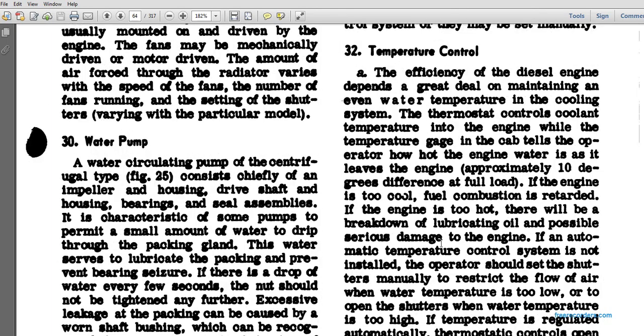32. Temperature control. An efficient diesel engine depends a great deal on maintaining an even water temperature in the cooling system. The thermostat controls the coolant temperature into the engine, while the temperature gauge in the cab tells the operator how hot the engine water is. The difference between water entering and leaving the engine is approximately 10 degrees at full load.